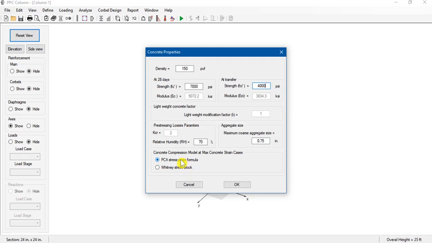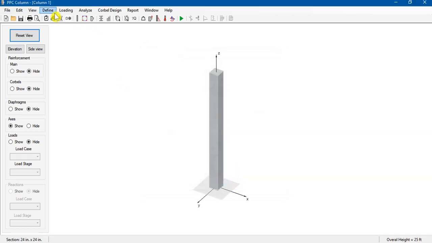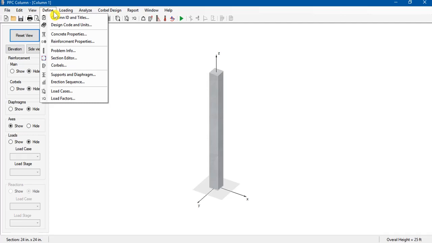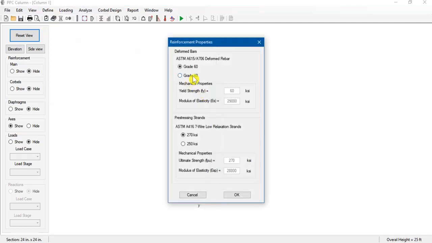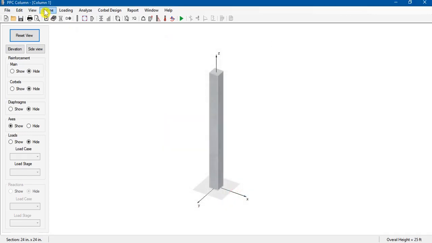We will select the PCA stress strain model for the concrete compression. Using the Define menu, we can select the steel grade. We are using grade 60 steel. Using the Problem Info window, we will define the main problem data.